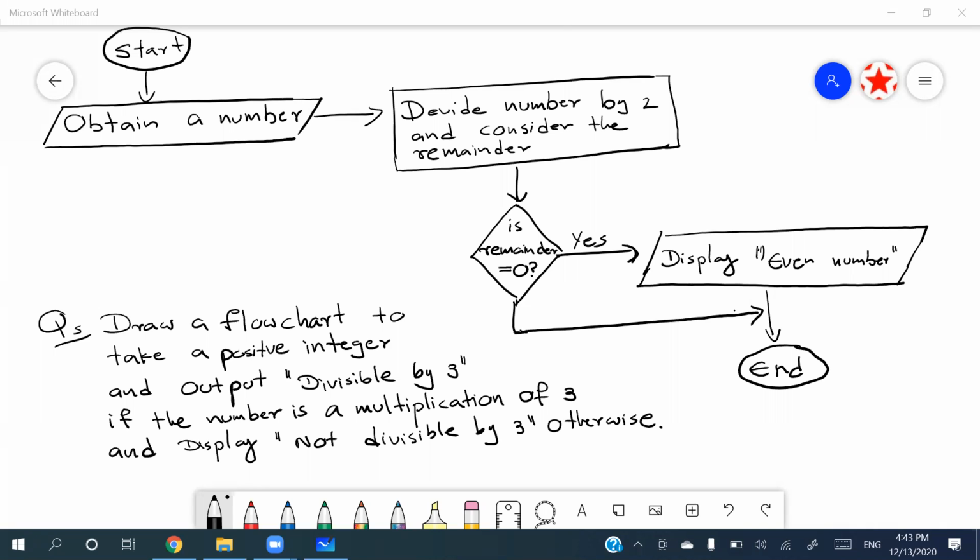How about the opposite of this? What is the opposite of equal? Not equal. That's correct, Mino. So you can ask the question in that manner. Is remainder not equal to 0? Right? So then your yes and no will get changed.